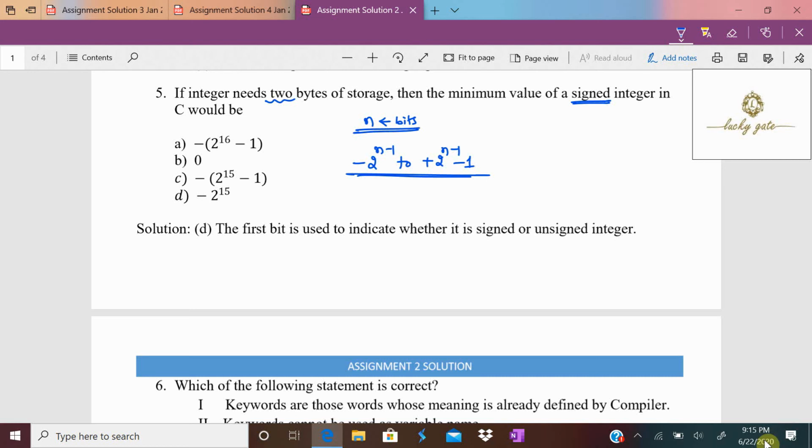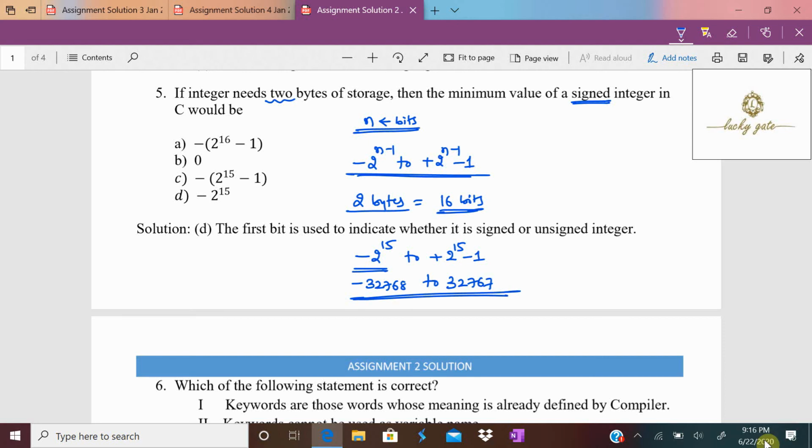Now here in the question, an integer of 2 bytes is given. Now 2 bytes is nothing but 16 bits. If it is 16 bits, what is the range of values? Minus 2 to the power of 16 minus 1, that is 15, to plus 2 to the power of 15 minus 1. Now minus 2 to the power of 15 is minus 32,768, to plus 2 to the power of 15 minus 1, which is plus 32,767. This is the range of values for the integer. The answer for this question is option D, that is minus 2 to the power of 15. And friends, note this point, it will be helpful for solving some other questions.